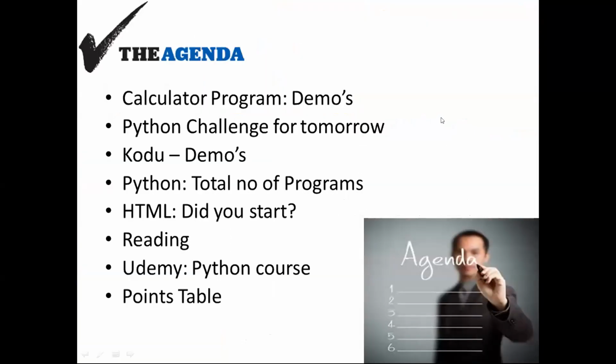Okay, so we gave a challenge in the morning with respect to the calculator program, and there was one other challenge by HTML. So we look at that first. There are around five challenges for tomorrow for those who are into Python. I'll share that with you in a moment. Kodu, I think Tanuj and Naira or Nini should be showing us at least three or four new functionalities.